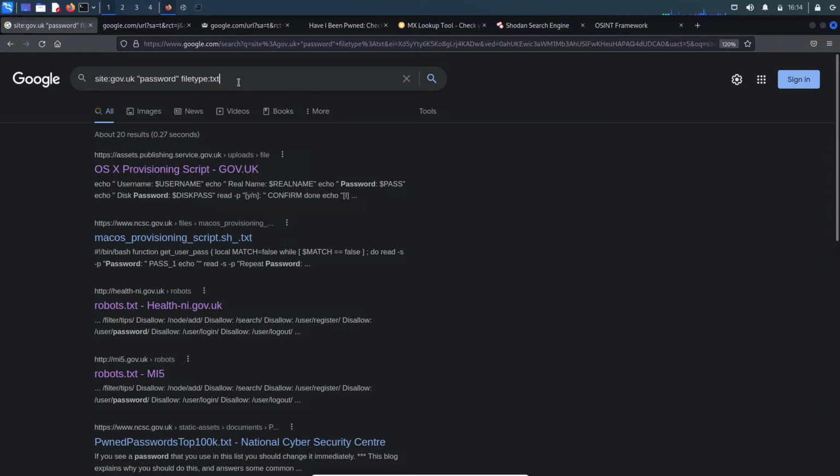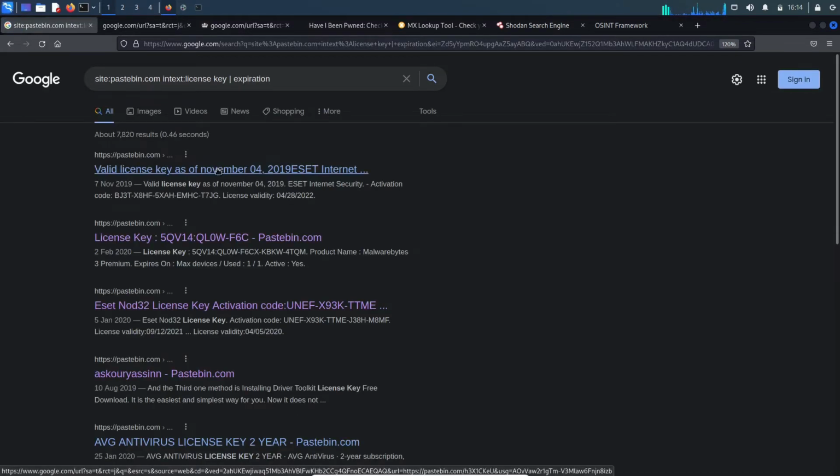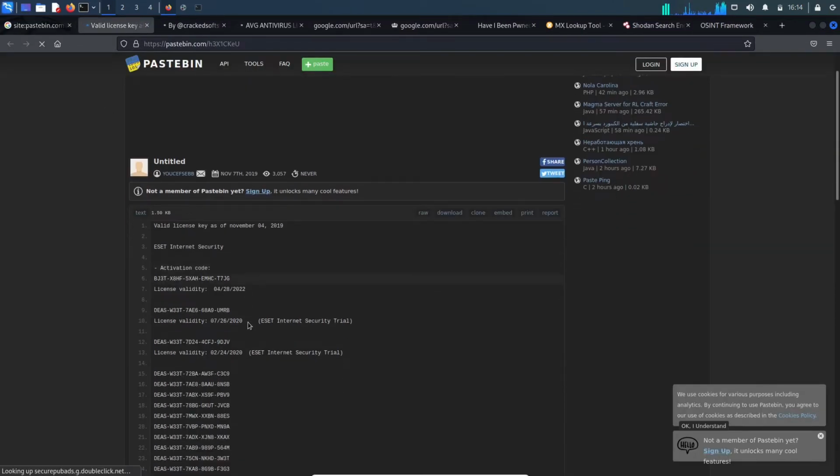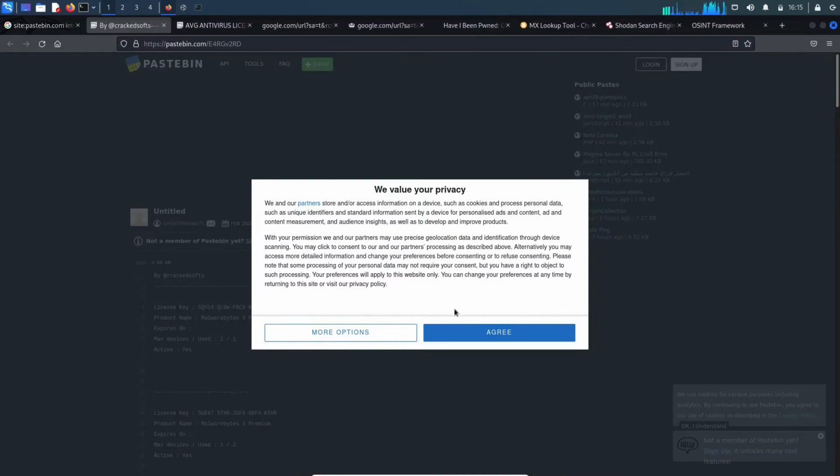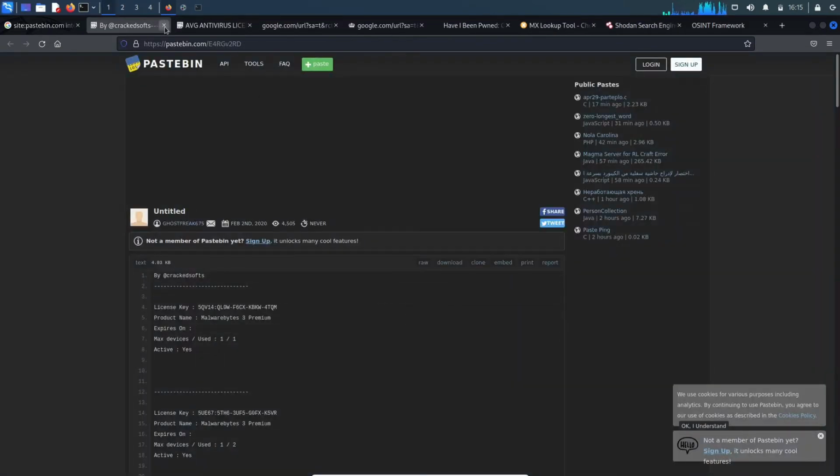For instance, if you were looking for licenses for a particular piece of software, you could do site:pastebin, or any other site that allows you to paste text, and then intext:license key, and then you pipe because you want to add another filter onto it, and you type expiration. I've looked at a few of them, but you will find licenses because in the text you're searching for license key and expiration on the site called Pastebin, which is notorious for people just pasting information.